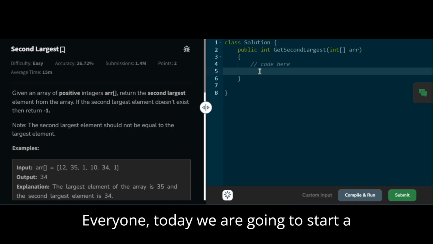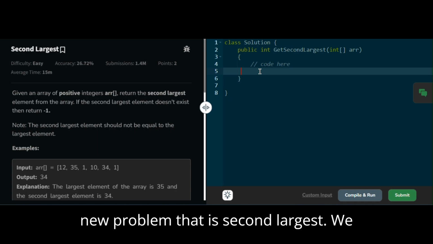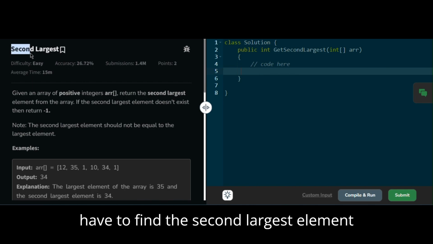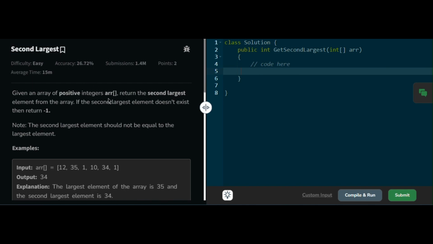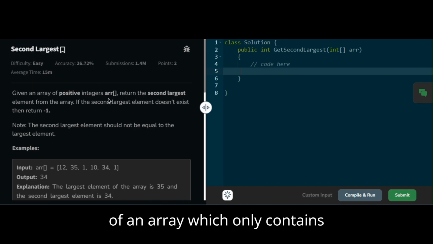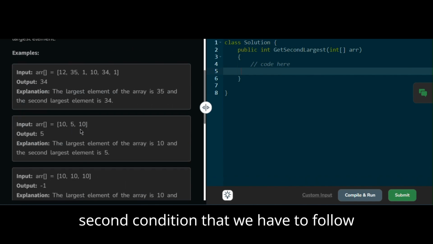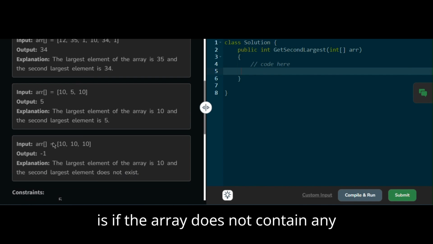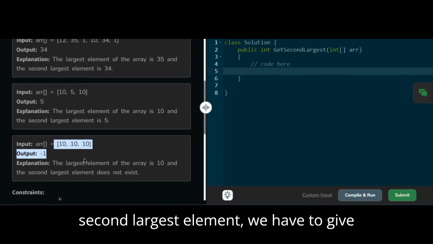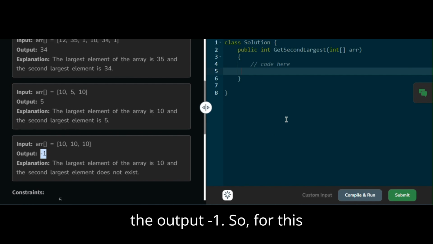Everyone. Today we are going to start a new problem, that is second largest. We have to find the second largest element of an array which only contains positive values. And the second condition that we have to follow is if the array does not contain any second largest element, we have to give the output -1.